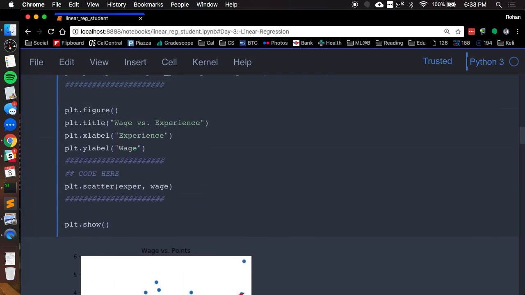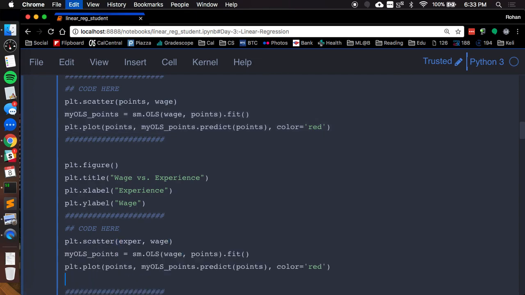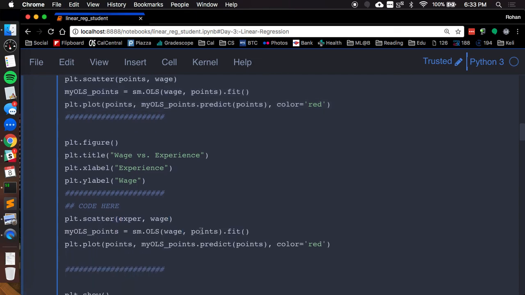And now I want to see how the plot looks for the second case. I'm kind of lazy with typing, so I'll just copy this over, and I'll just change points to exper.